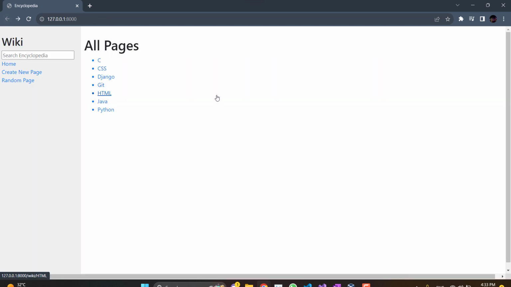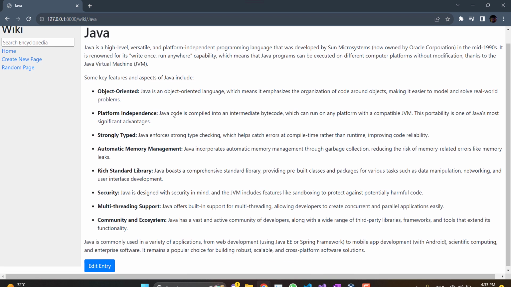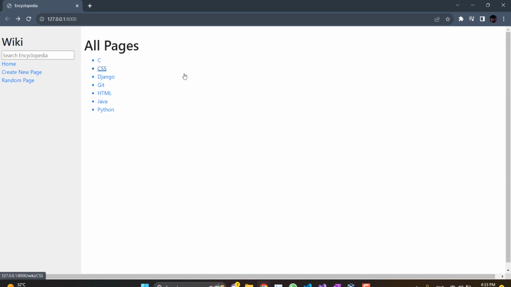Next feature we're going to show you is the redirect feature. When you press on an entry on the index page, it redirects. So let's say Git, it redirects you. Let's say Java, it redirects you to the entry markdown file that has been converted to HTML.